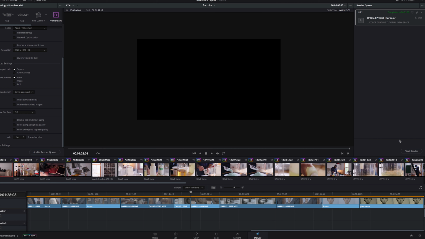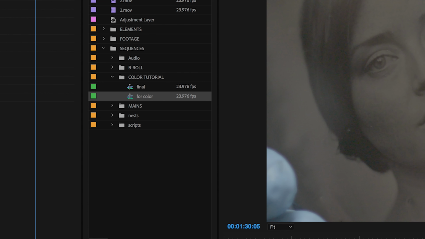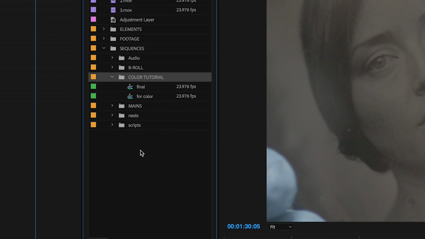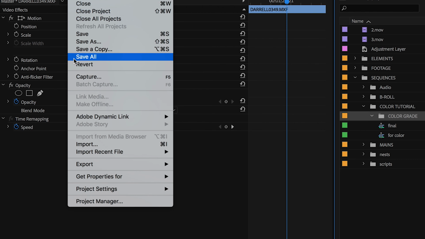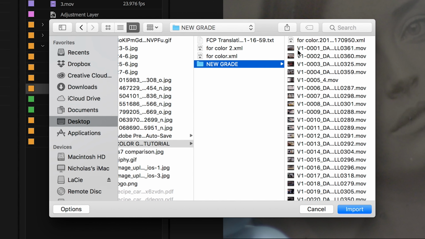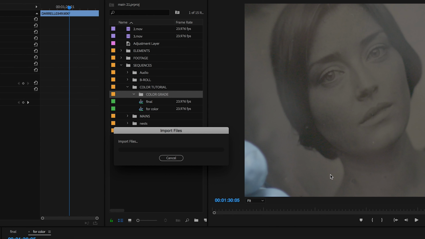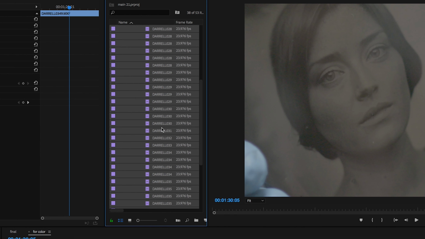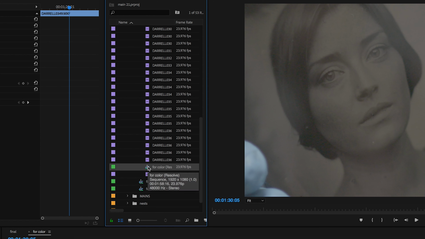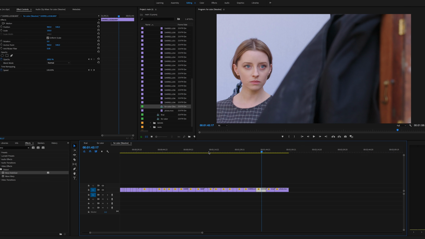Now we're finished rendering, so I'm going to go back into Premiere, and I'm going to make a new folder called Color Grade. Make sure that folder's selected, and go to File, Import, and here's my output from DaVinci, all my clips plus an XML. I'll choose that and hit Import. So we have all our clips here and a new sequence. I'll double-click that sequence, and here's a new version of our timeline with our graded clips.